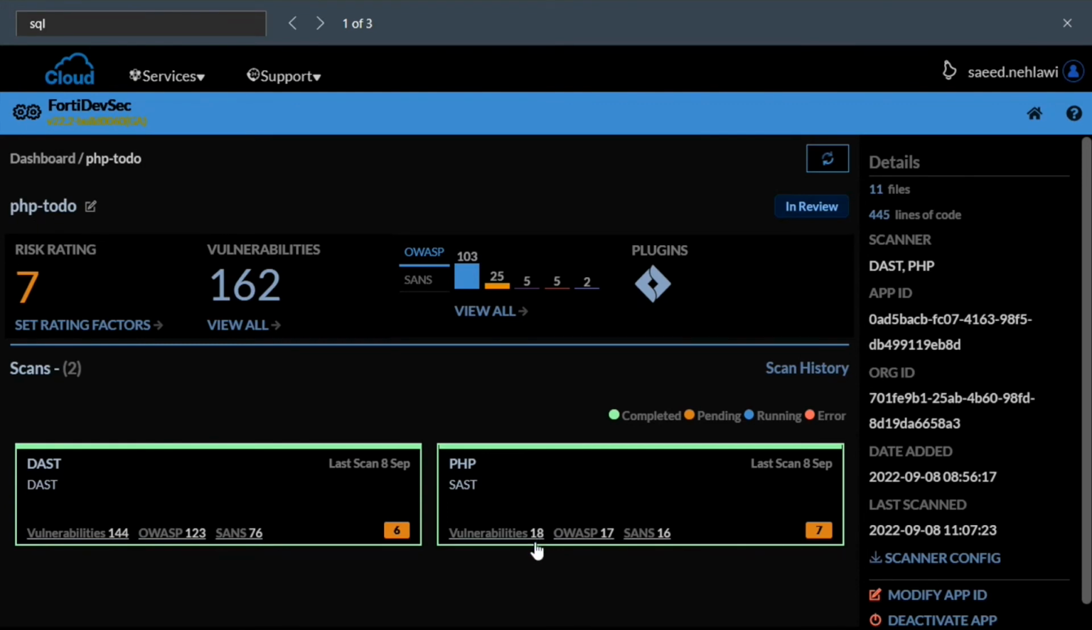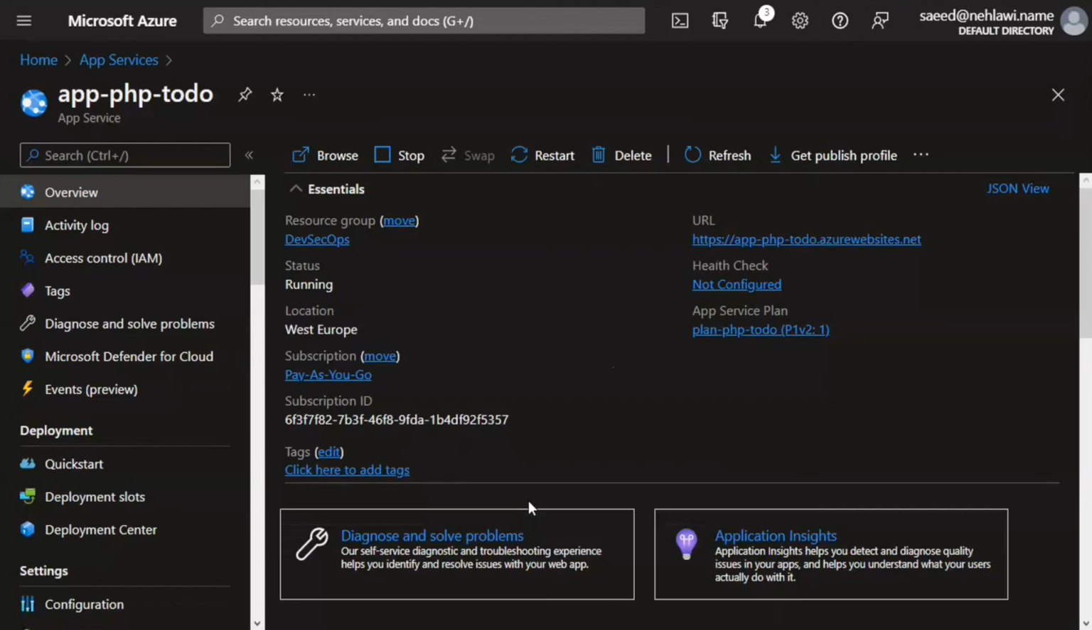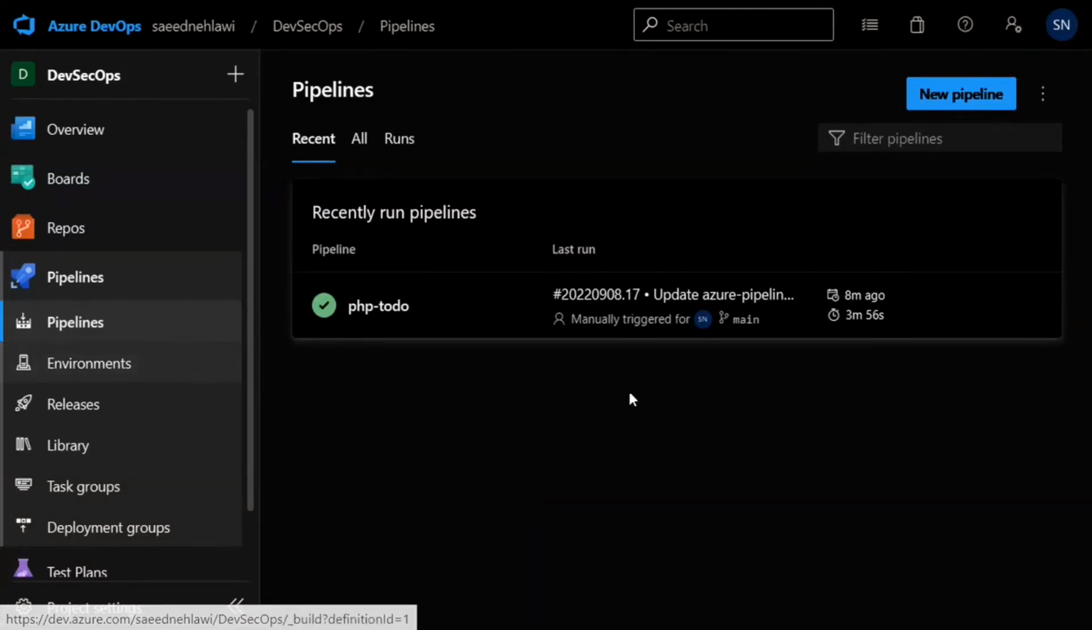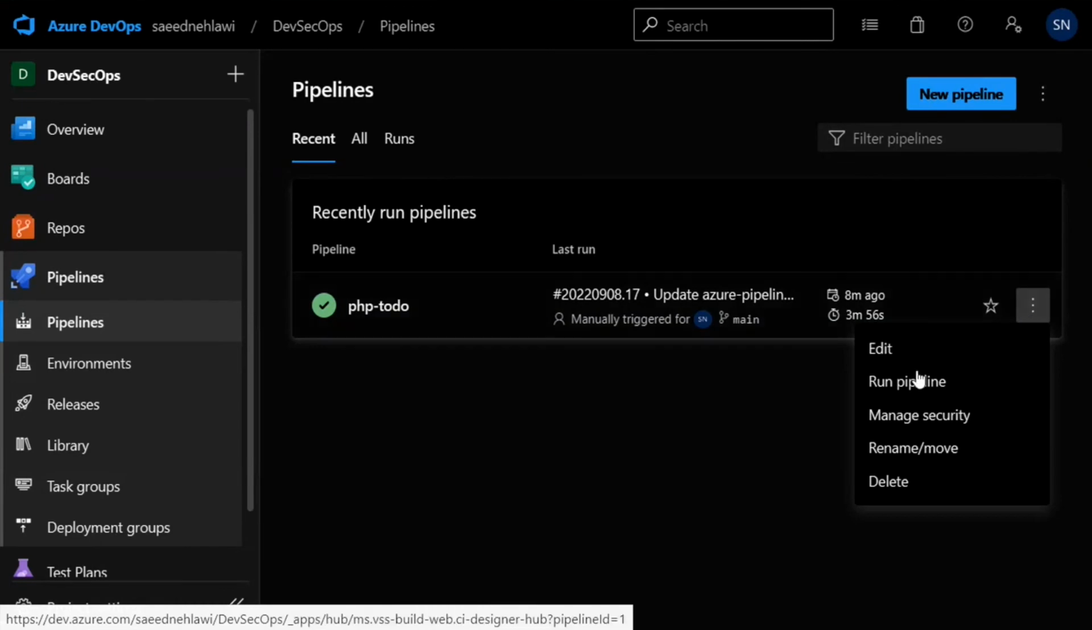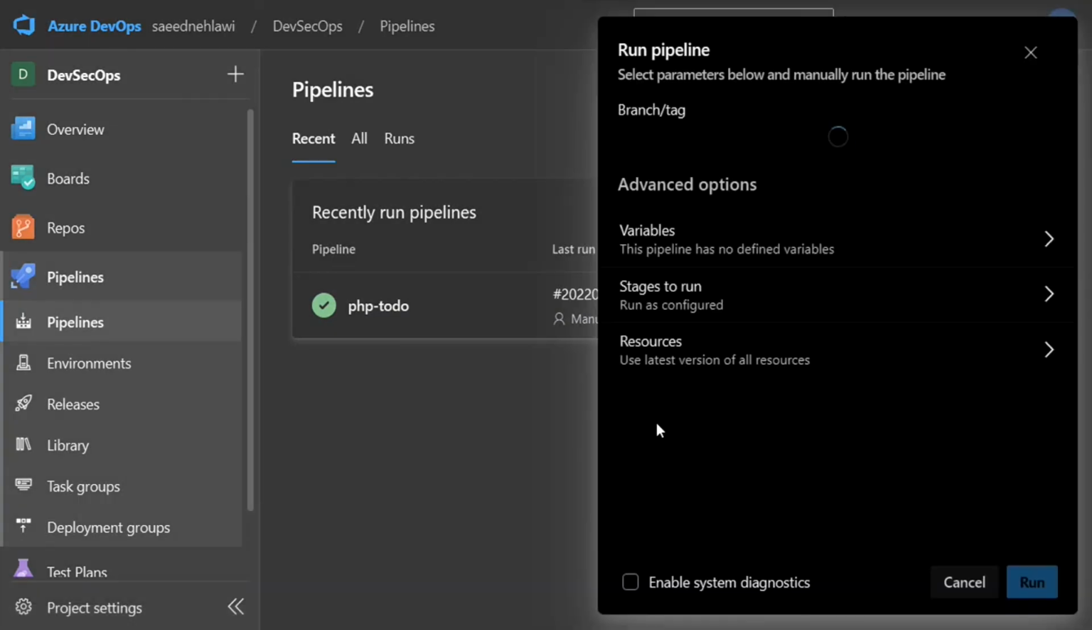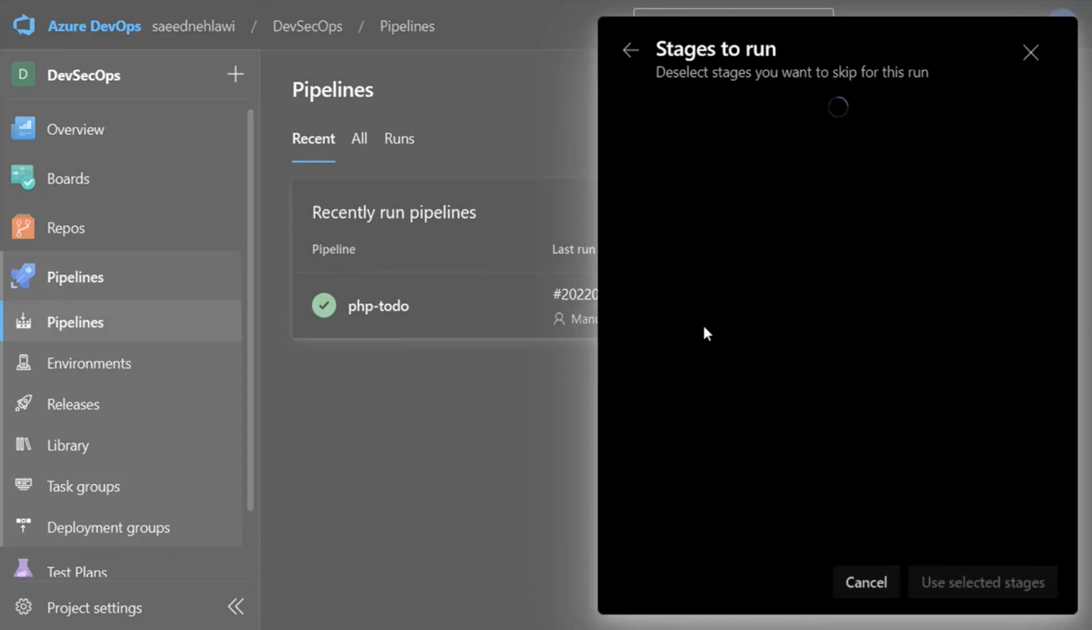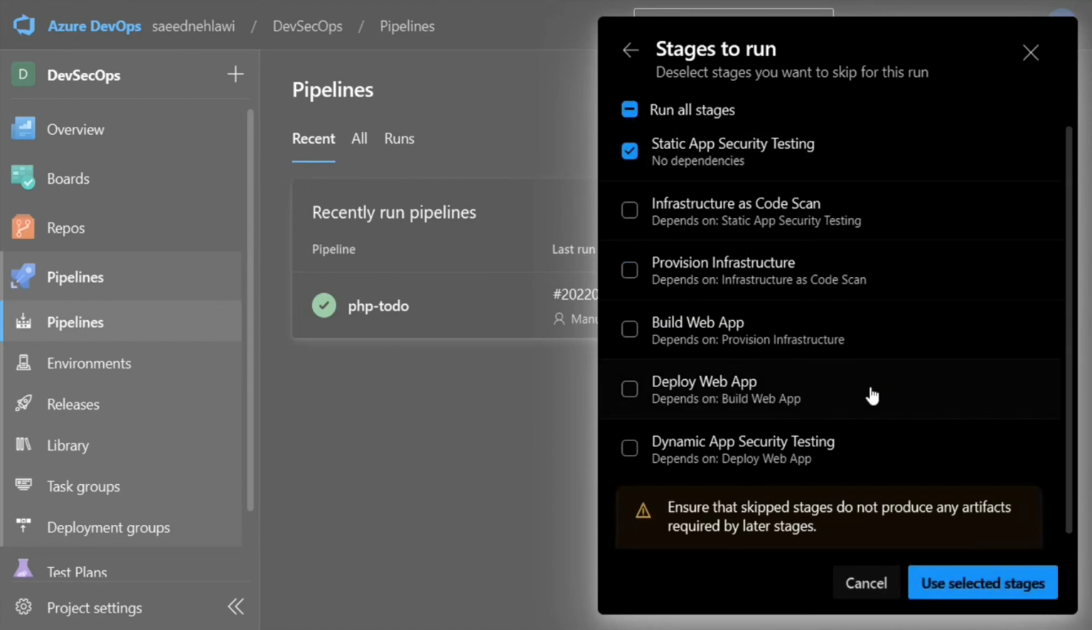So yeah, let's run now to save time. Let's run only the static. No, I actually have to run the build, deploy, and... or wait. Yeah, the static analysis is sufficient. So let's run this stage only. Going back to the pipeline, so run. Stages to run, only static analysis.